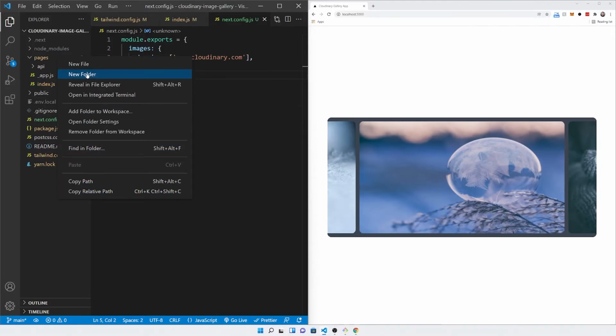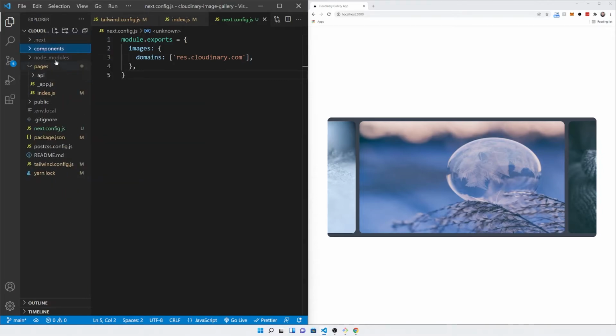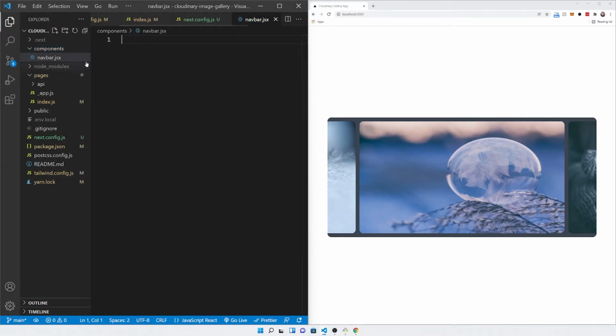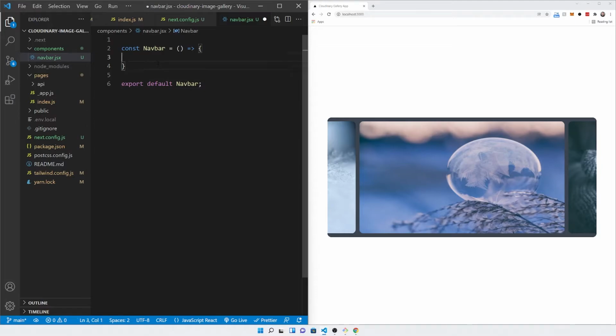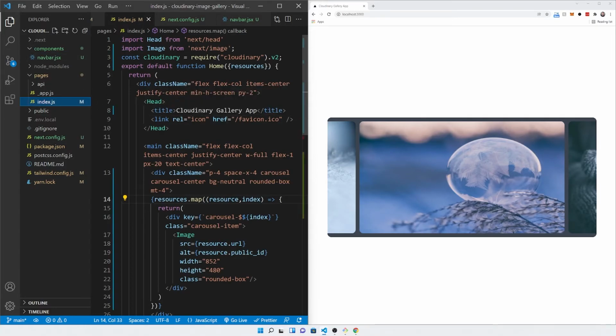So let's create a new folder here called components. So we can just call it components. And inside of here, we'll create a new file called navbar.jsx, and then we can create a const called navbar equal to, and then we'll just export default navbar. So we're going to export this out so we can use this component somewhere else, and we'll do a return statement, and for now we'll just return a div, and we'll hit save.